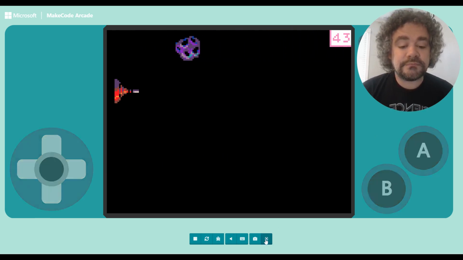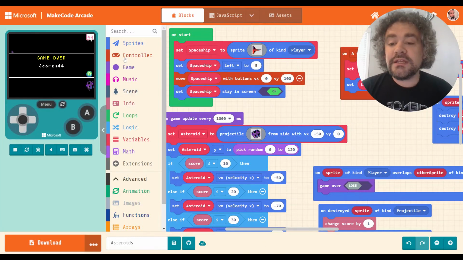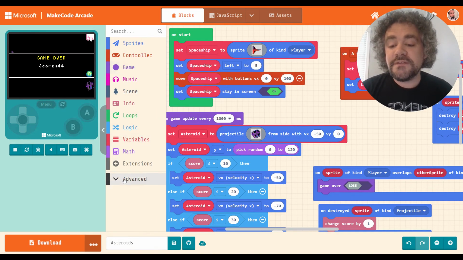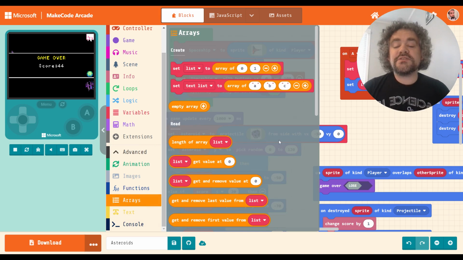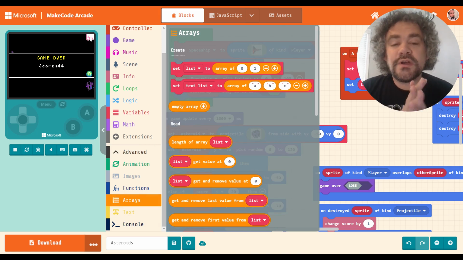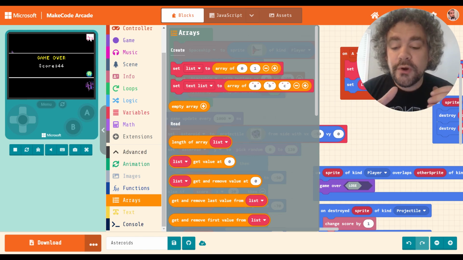All right. So on the left-hand side here, in the toolbox, if you scroll down to the advanced section, where we have functions and some of the other stuff we've used, there's the array section right here. So let's talk about what arrays are. Arrays are essentially a way to organize information, to organize data that you can use later.